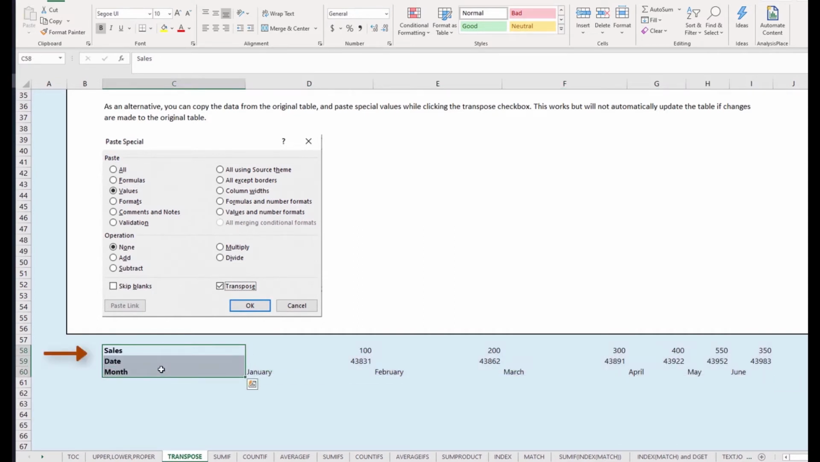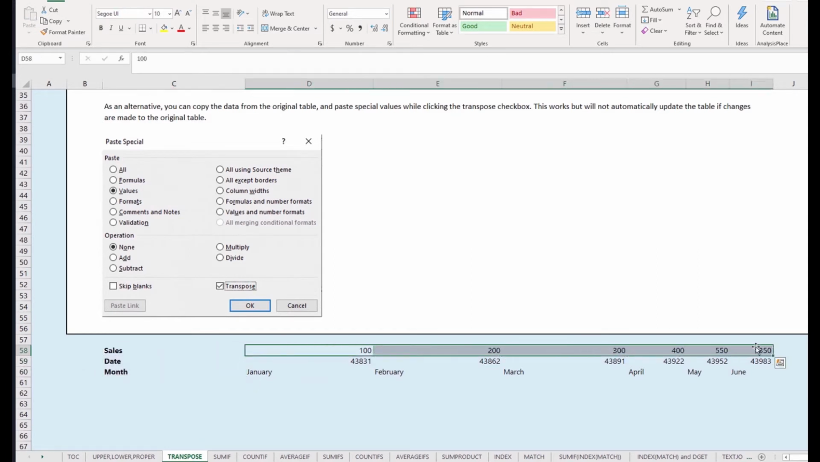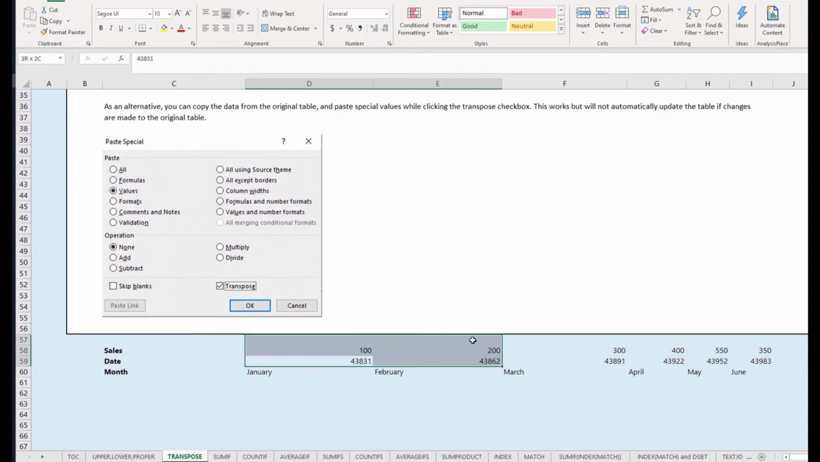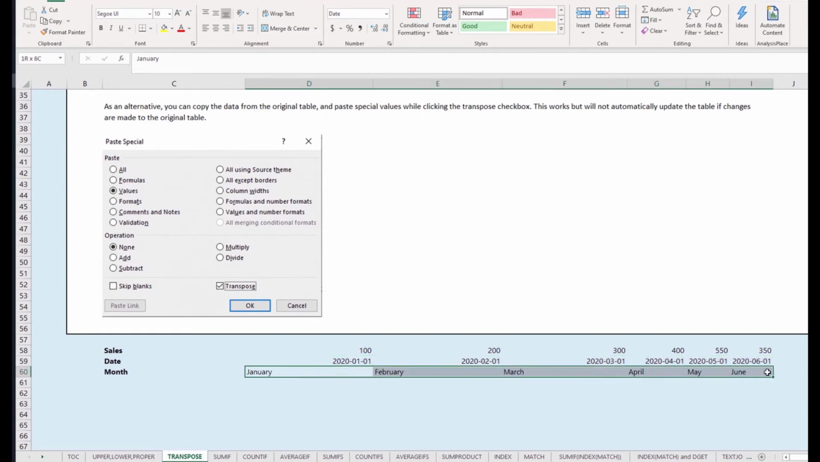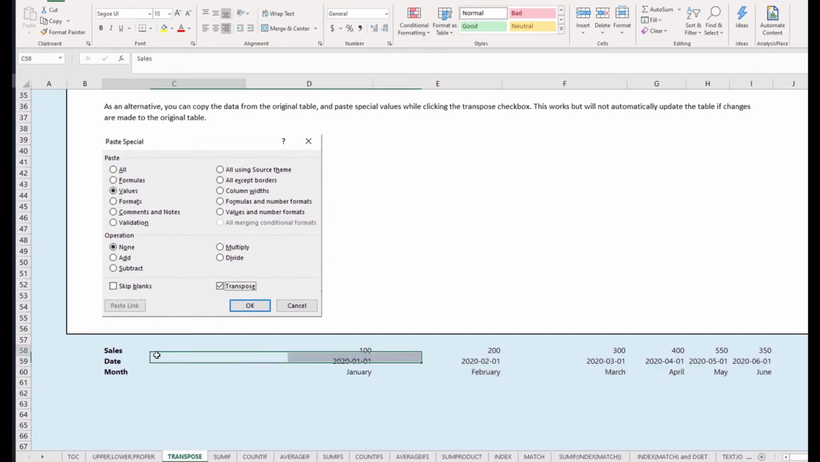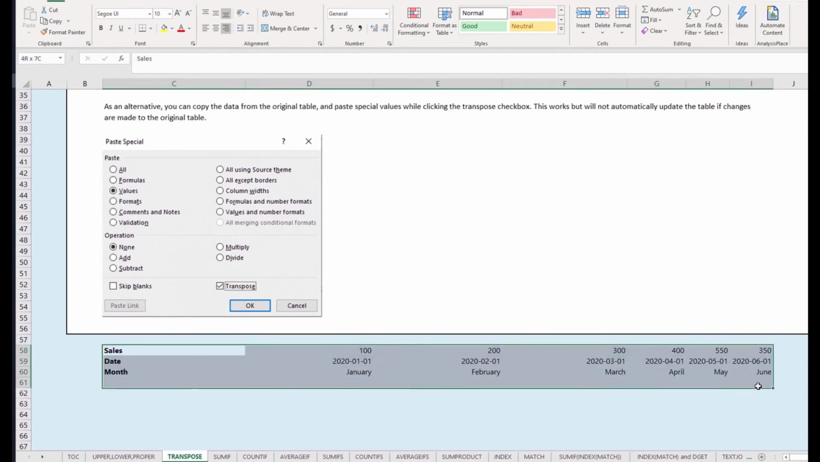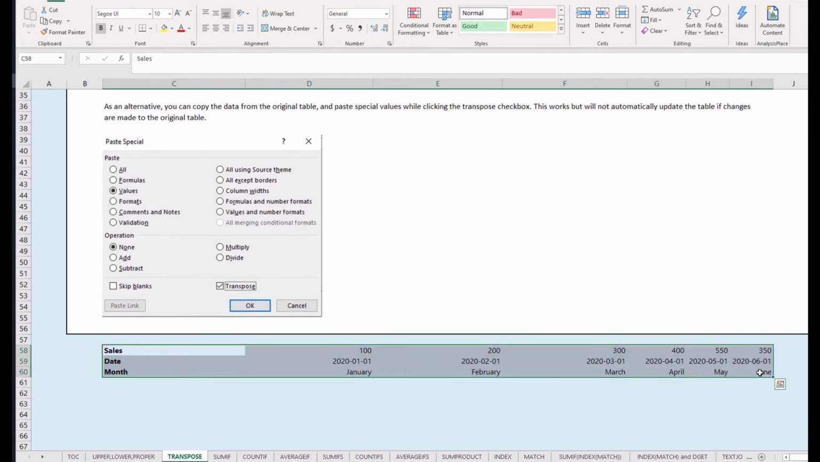We've got the sales date and month on the left side here, and then we've got the sales going across horizontally. The date pasted, but it's not in date format right now, so I'm going to go ahead and change that to date format up at the top here. And now it's in date format, and as you can see, the month is already pasted properly. I'm just going to justify it to the right here. And so our data is properly transposed. So that's a quick way to transpose data from vertical to horizontal or vice versa by using paste special values.